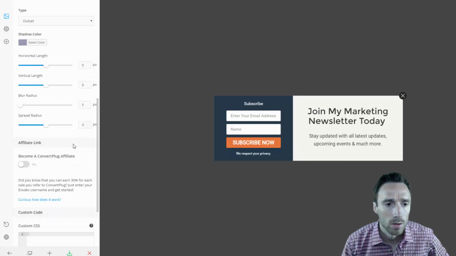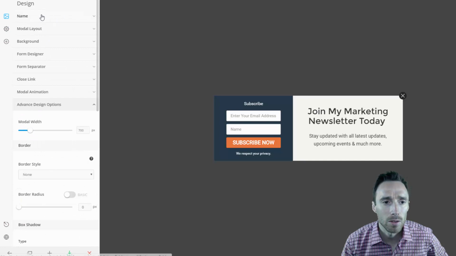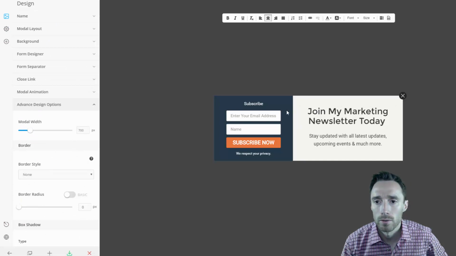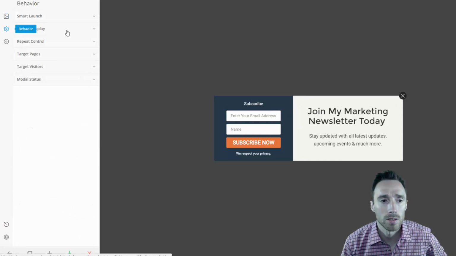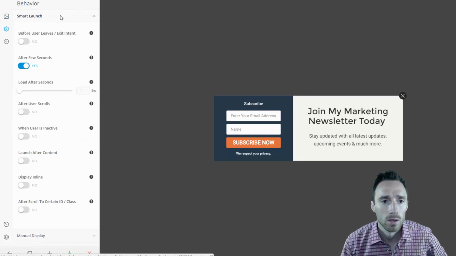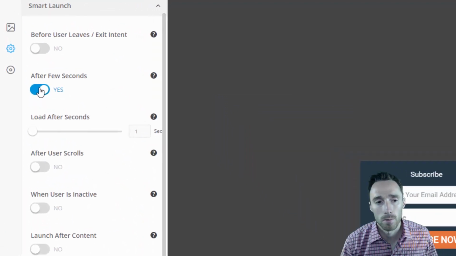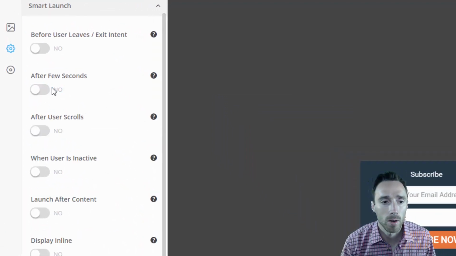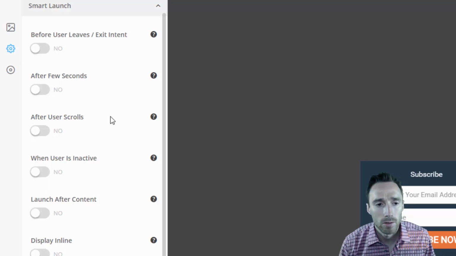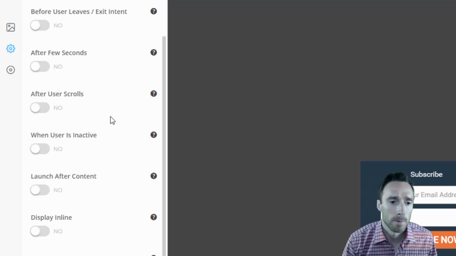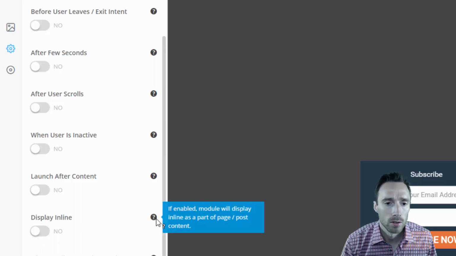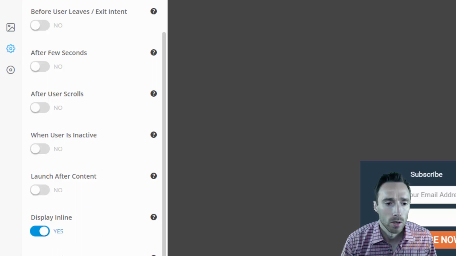Turn that off. So I don't see anything yet about how to find out where exactly this is being sent to. Maybe it's under behavior. What's smart launch? Okay, so this is currently a pop-up. I don't want this to be a pop-up. I don't want that right now. So there's a bunch of different options. After they scroll, when a user is inactive, launch after content, display inline. So I do want it to display inline, so we're going to turn that on.